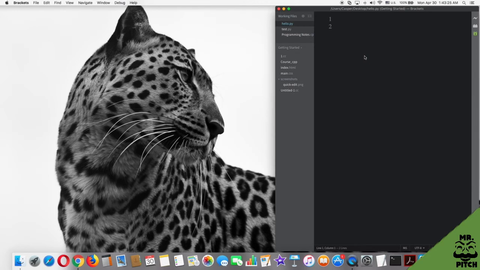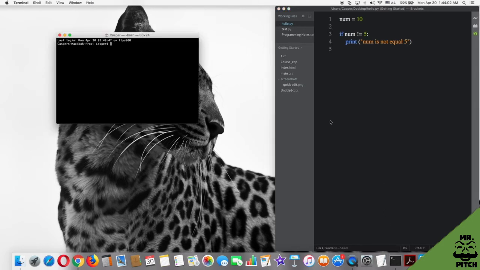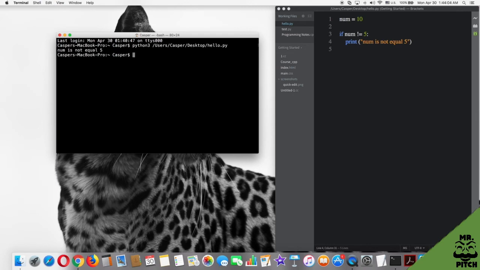First, go to brackets. Now create any variable such as num and assign it with any number such as 10. Okay, let's try if statement. If num is not equal 5 colon, so the exclamation mark is representing not in Python programming language, and also most programming languages use exclamation mark for not. Then print num is not equal 5 and try that on terminal. Good, it's printed num is not equal 5.